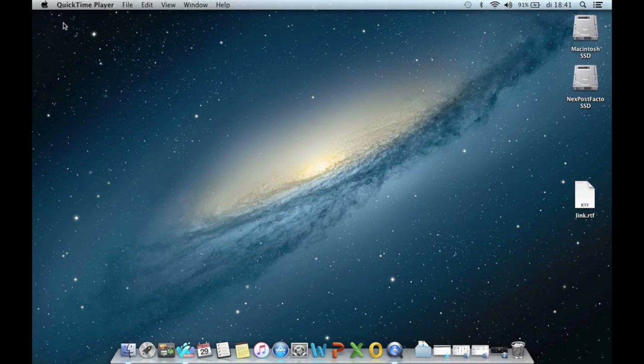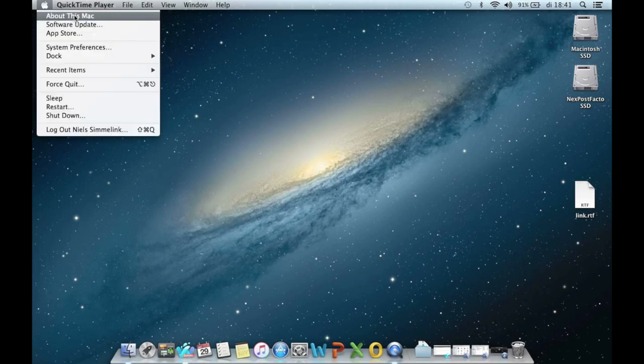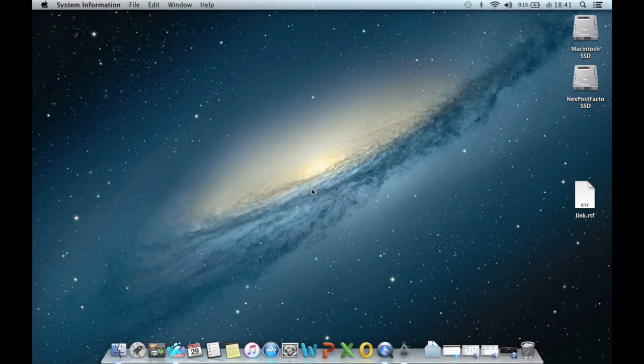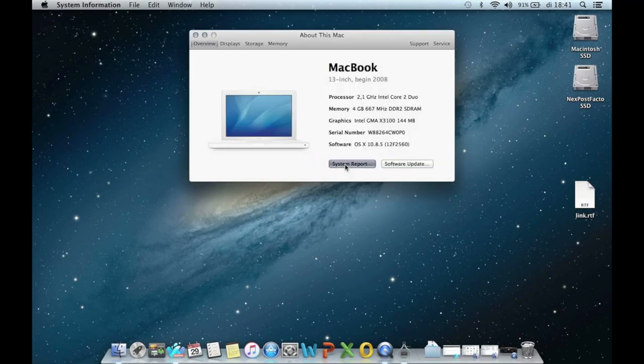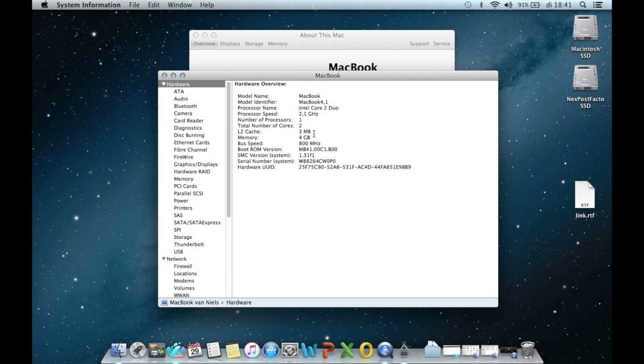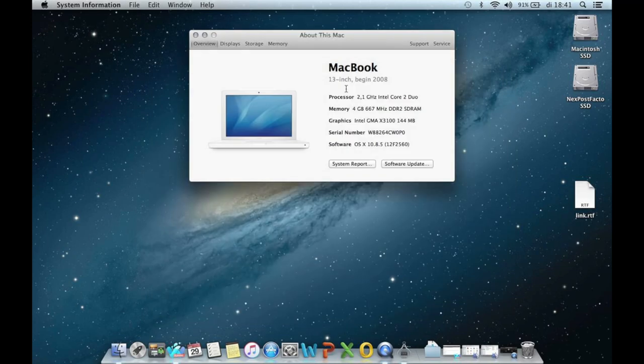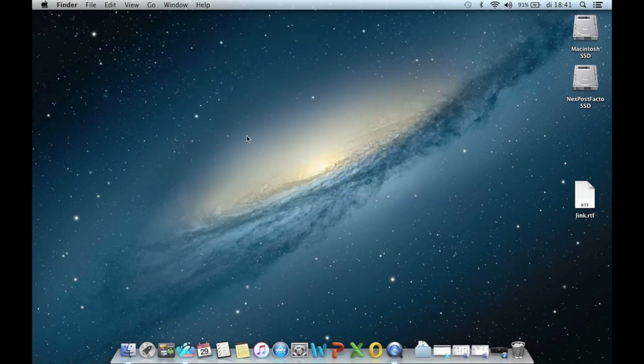All right, we're at the desktop now. You can find your model identifier by clicking on the Apple menu, going to About This Mac, More Info, and System Report. And your model identifier will be right here. In my case, I have a MacBook 4.1. This guide also applies to the MacBook 2.1 and 3.1. You'll need a Core 2 Duo CPU and at least 2 GB of memory. In our case, we have 4 GB here. So that means we're ready to go.